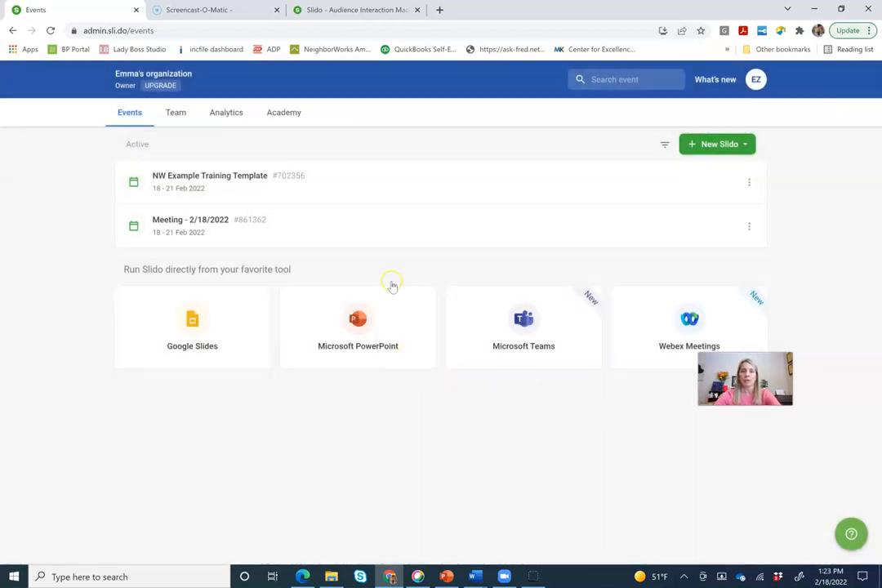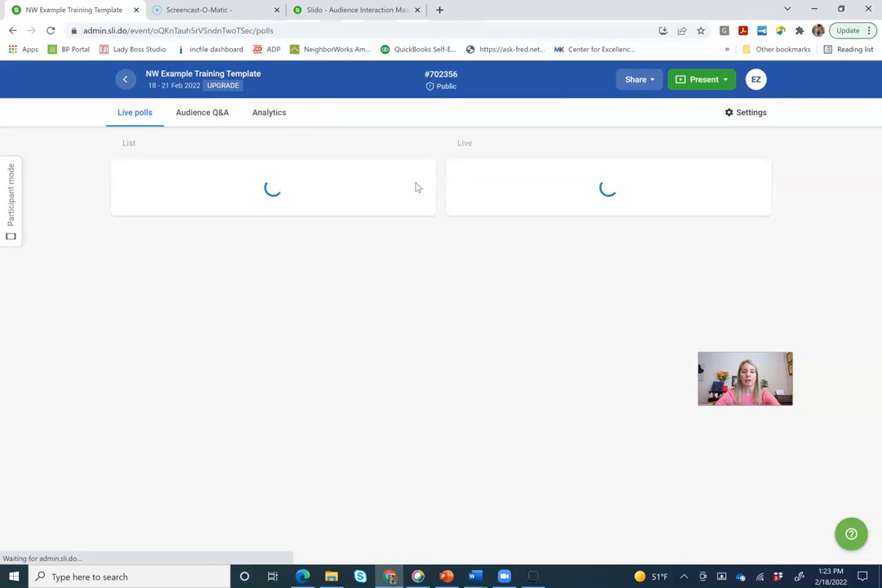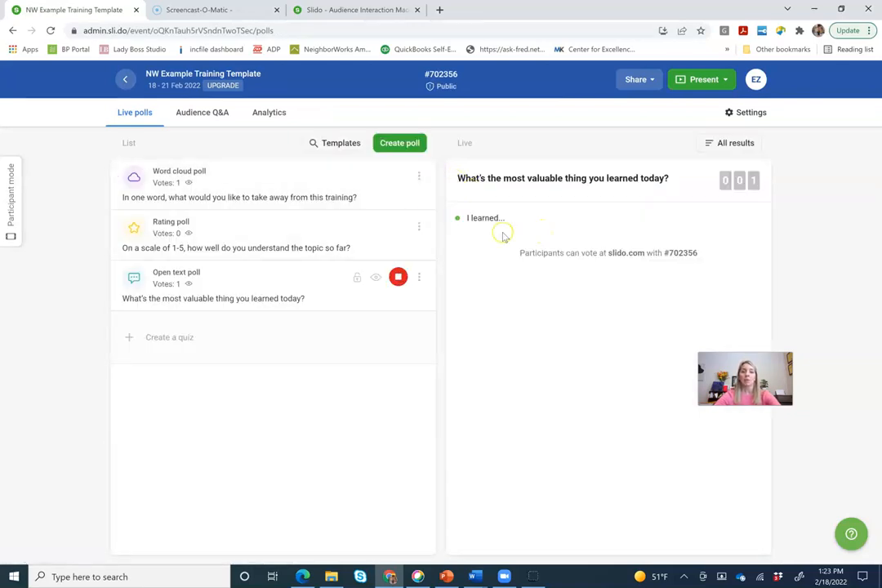I'm going to show you one that I've already created. So here's an example of one that is that same training template. It has the number next to it, and if I click on it, you'll see that it has 3 pre-populated items in here. A word cloud poll, which is great to use when you're first starting out the training. It's a good icebreaker. It's also a good way to set expectations.